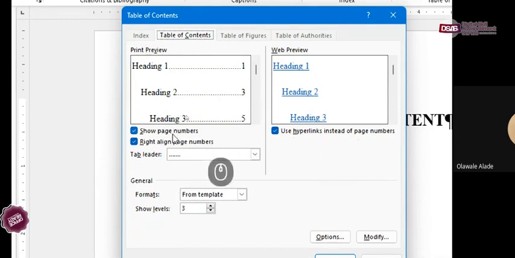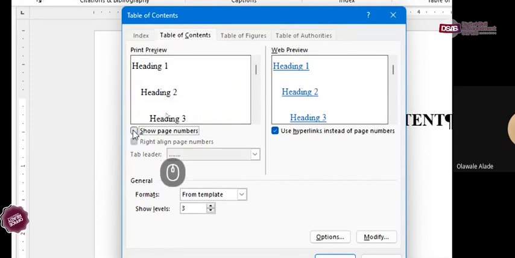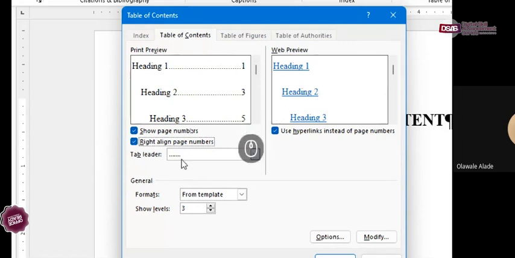Now we have Show page numbers. If I uncheck this, page numbers will not be included inside my table of contents. If I check it, page numbers are going to be available. Now, Right align page numbers. If I uncheck this, you see, the number is not aligned. The number is aligned with them, but I need this spacing, it is very important and vital.